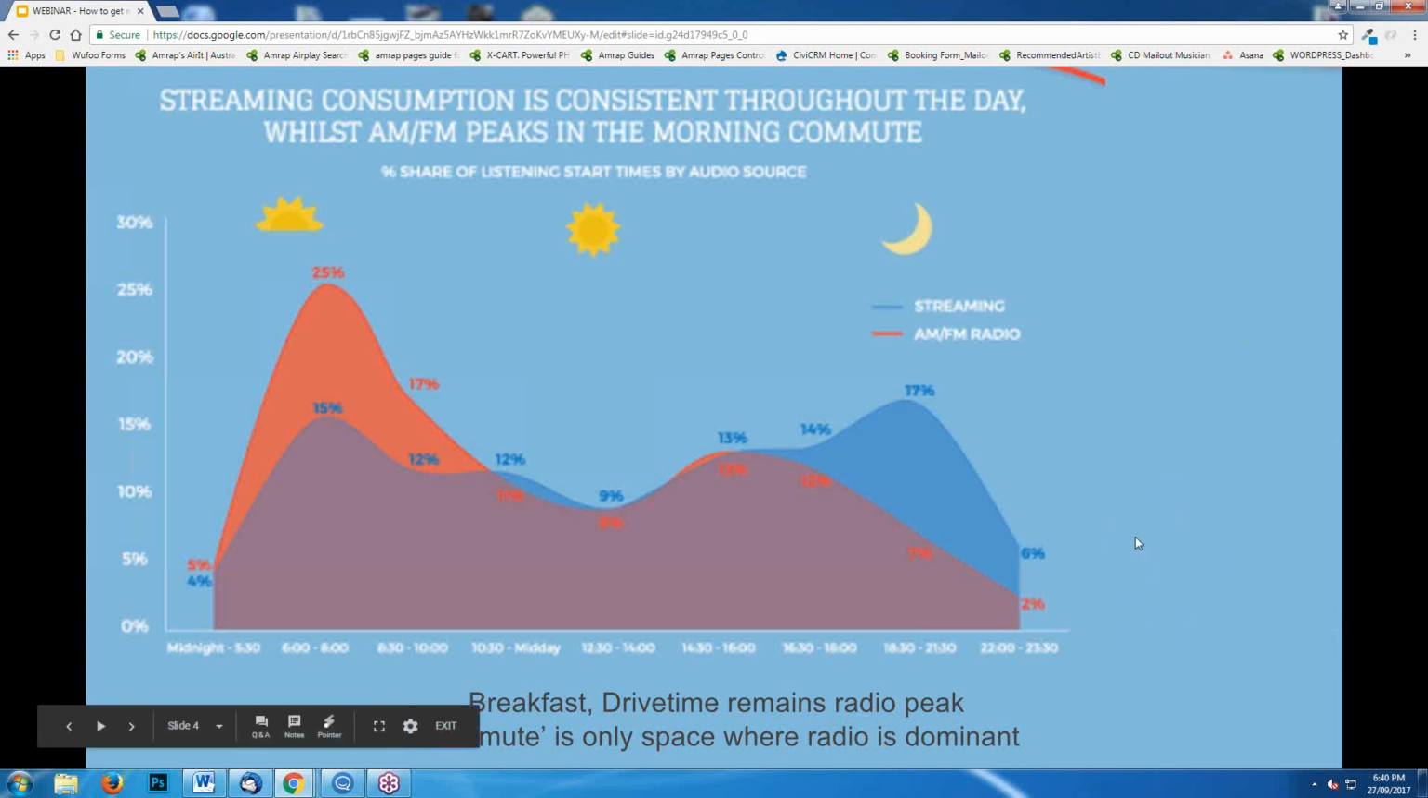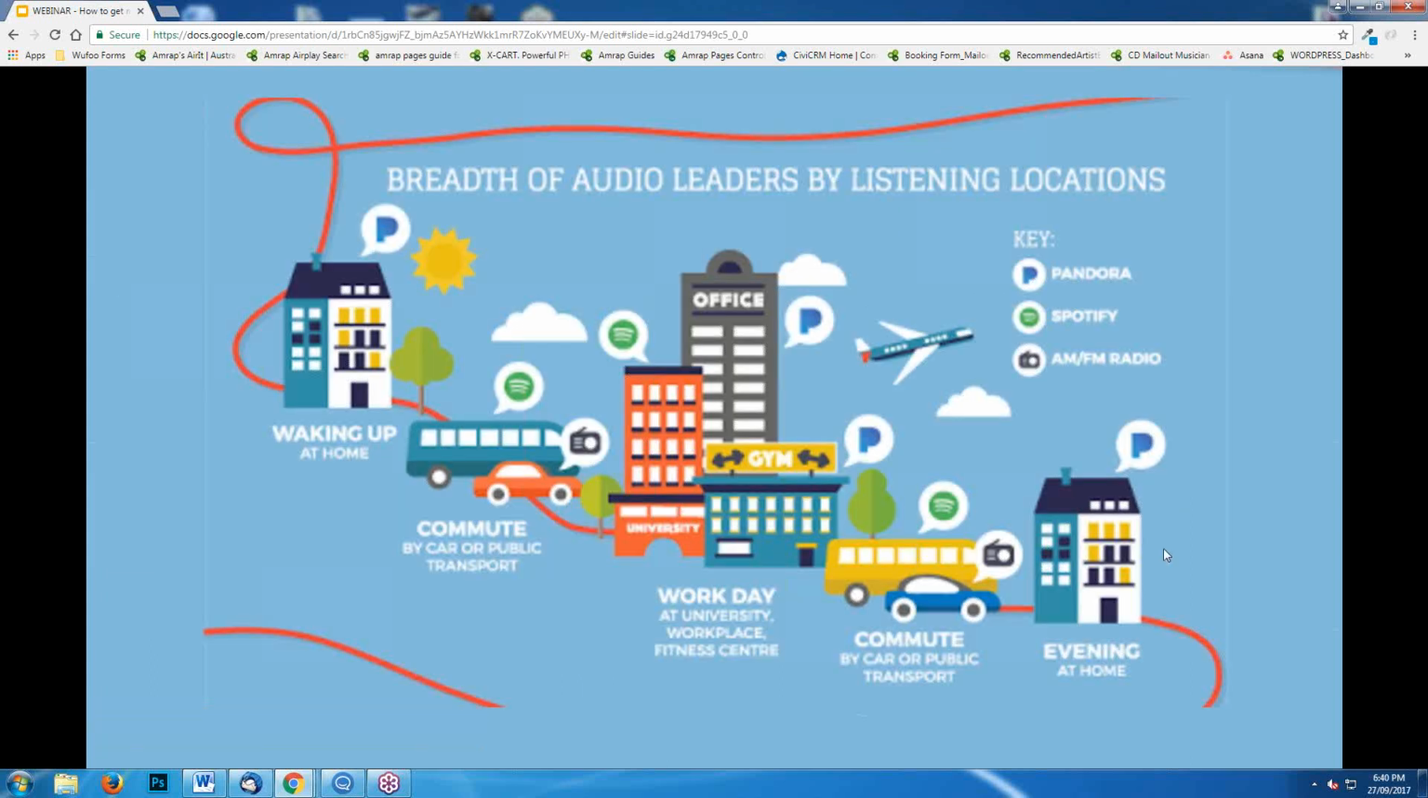And then finally, locations is a really interesting one too, but it really echoes what we've just seen: in the car particularly, again in the commute, radio is still a predominant factor, whereas streaming services are taking over every other space of your life. Whether it be at home or at work, streaming services are taking up that space and phasing out radio.